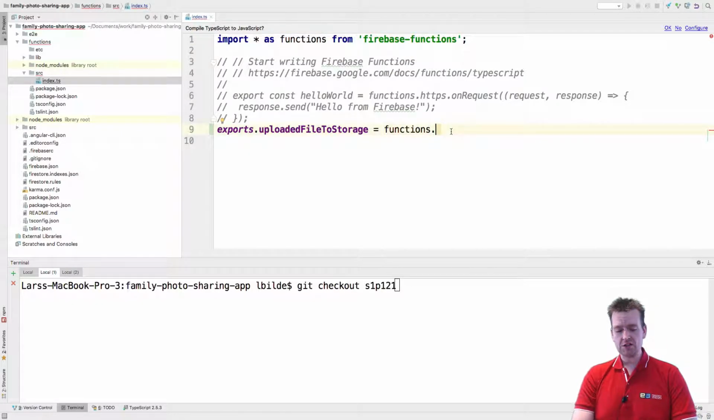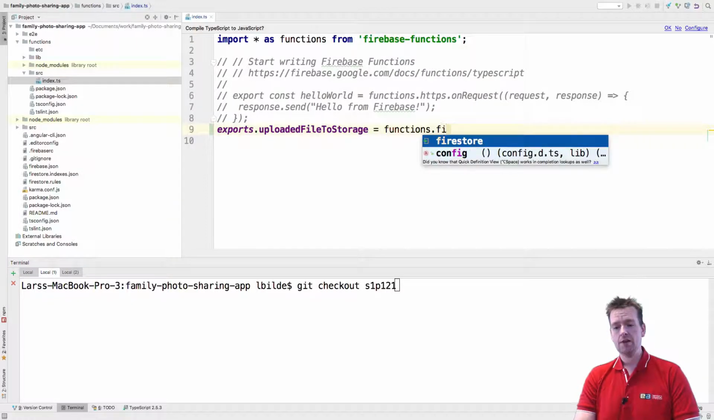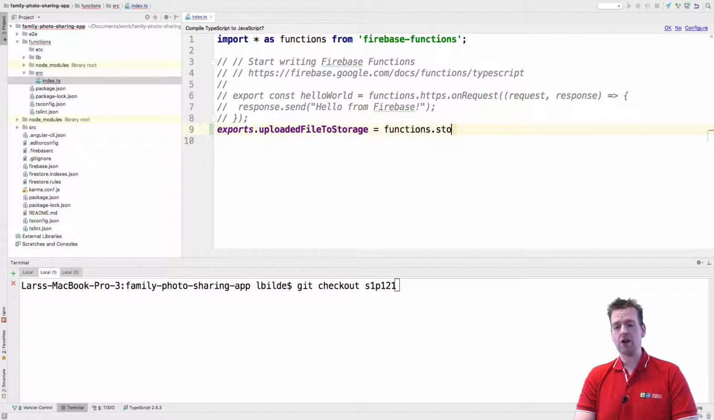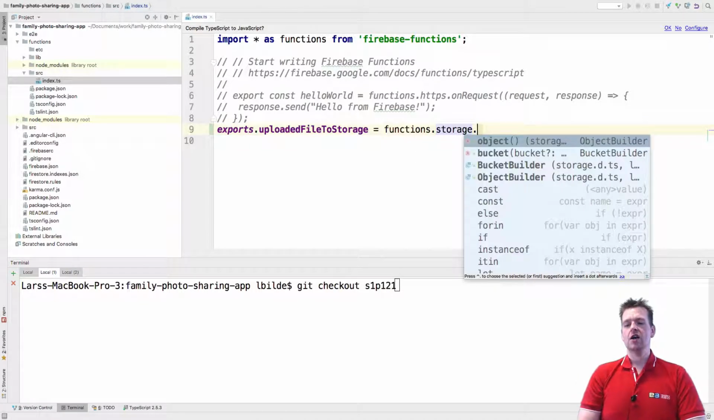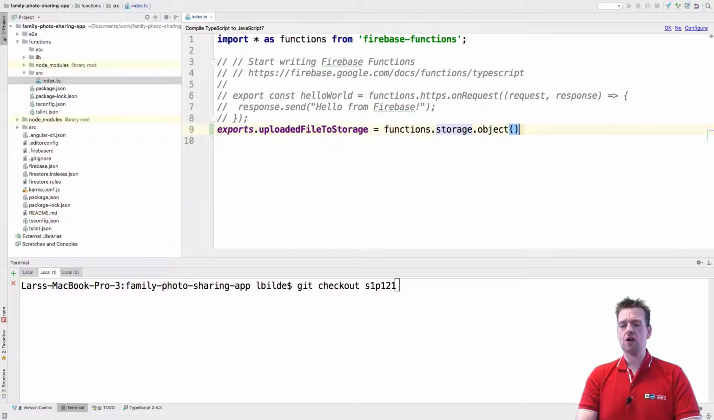So we're going to say the functions, they have access to the storage, right? That's what we want to listen to. We want to listen in the storage. There's also a database, there's also Firestore. So let's just have a look here. You can also say Firestore, but now I want to work with the storage for now, so I want to listen for changes in the storage. Now when a change happens, you can use bucket or object. Let's just use the object for now. I'll get back to the bucket later.